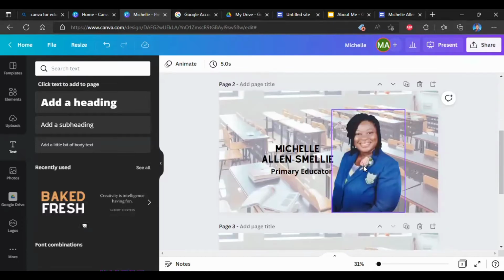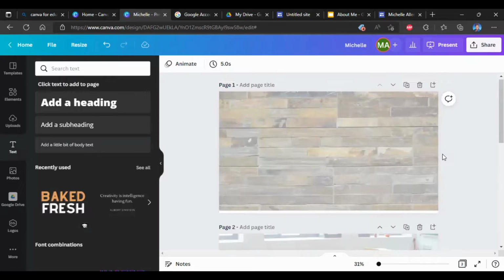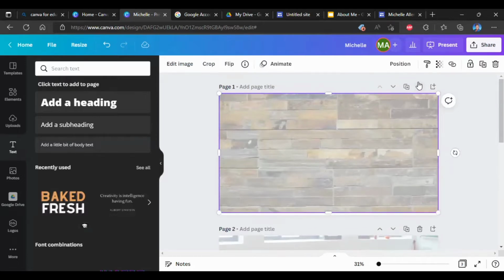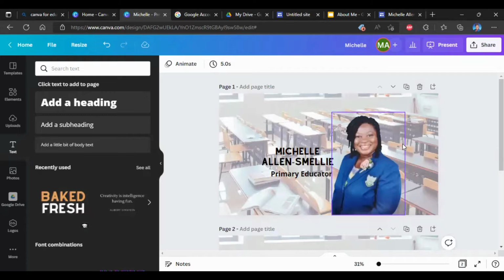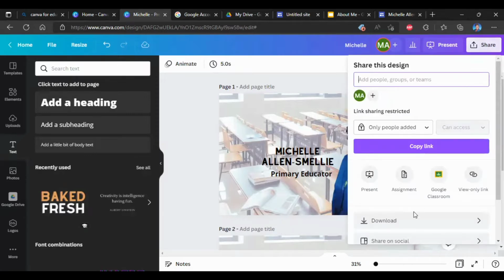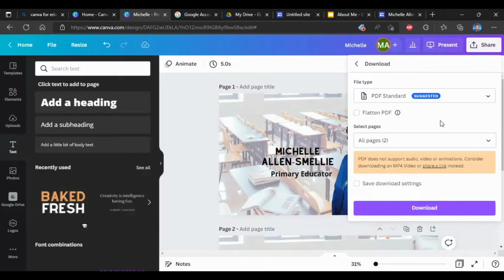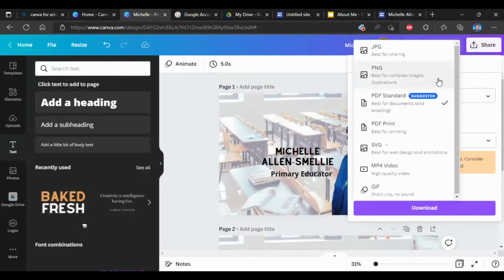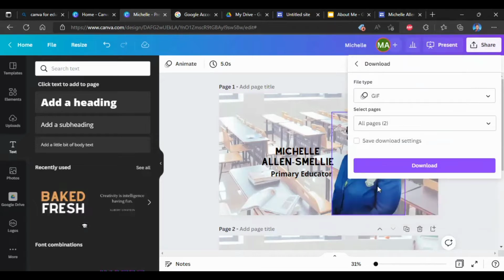But first, let us go ahead and download page number 2, and we can get rid of this because we didn't use this. So we can delete this page. So now we have 2 pages. So I'm going to go ahead now and download page number 1. So go ahead and hit the share button. Then we go down to download. Now we download our pictures in PNG because that's the best quality. But because it's not a standstill picture, it has animation on it, I'm going to download it as a GIF.